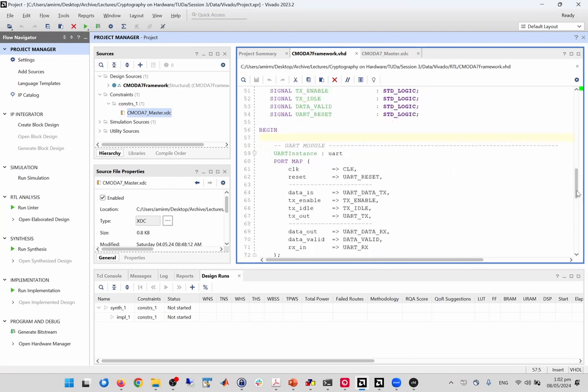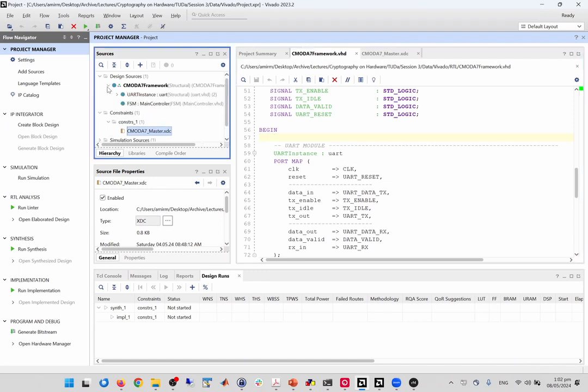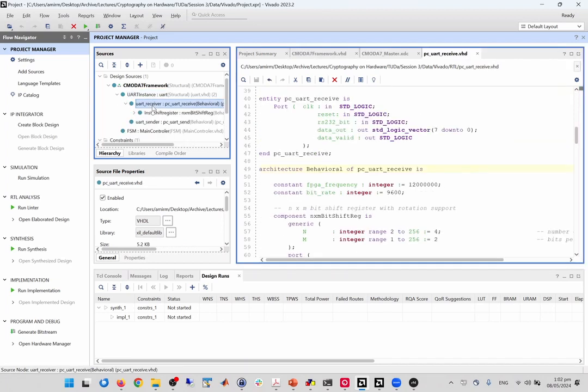Then I instantiated the UART module. What is super important, the UART actually doesn't have any clock, but it has a baud rate. If you did not learn the UART communication, I would suggest you to look at least at Wikipedia and understand how you can communicate with just 2 lines without any clock. And the baud rate is important. For that, you need to set this as parameters of the UART modules. And if you see here, FPGA frequency is set to 12 million, and also bit rate to 9,600.